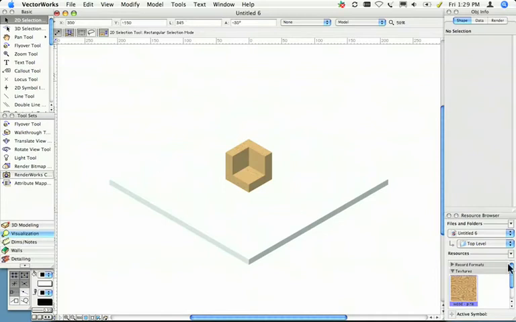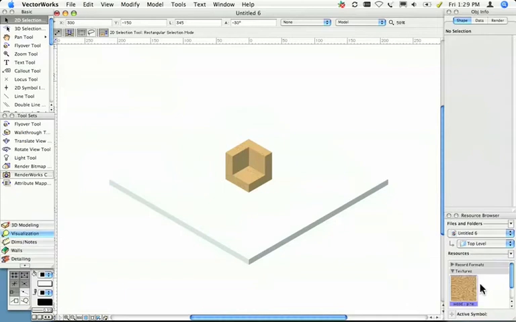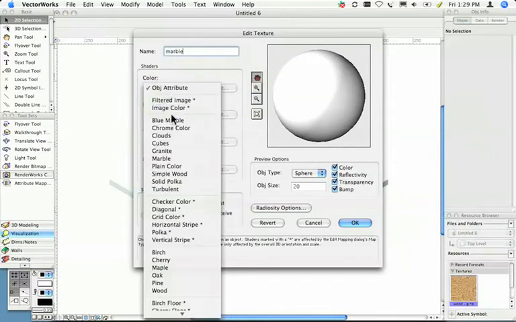Okay, let's create another texture. You can click here and choose New RenderWorks texture, or a real quick way, right mouse click just next to another texture, New RenderWorks texture. Let's call it marble. What sort are we going to use? We're going to use marble.